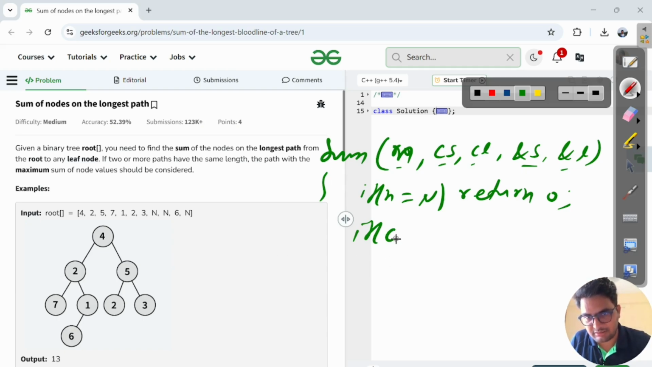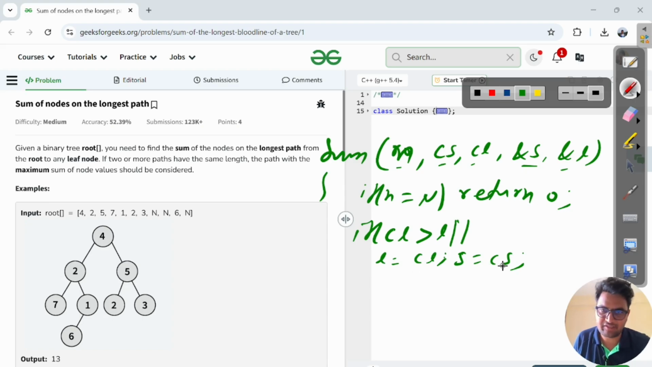If current length, the length of the path, is greater than the length, then directly go and update the length equals current length, and sum equals current sum. In this case, we have this one, 4, 2, 3, 1, and 6, length 4. It means now we have to consider this only, no need to check the others, because others have smaller length.